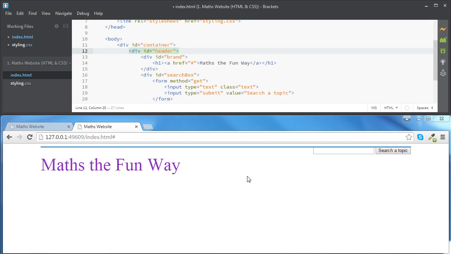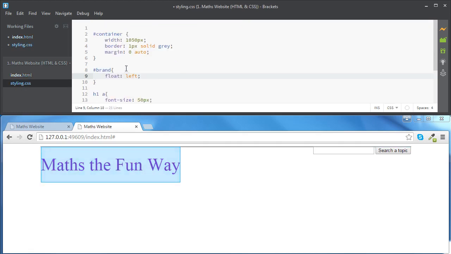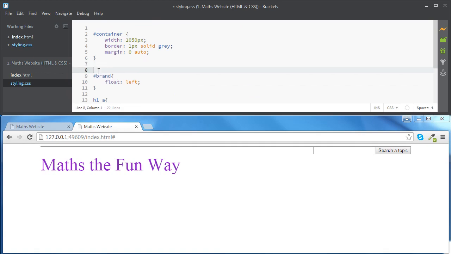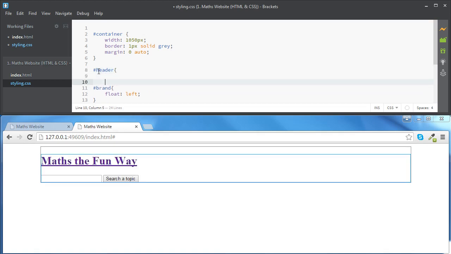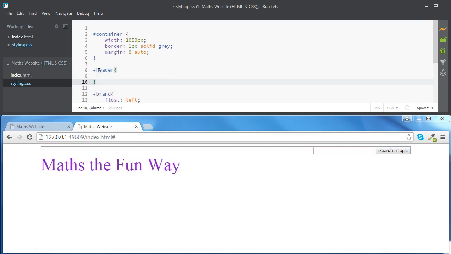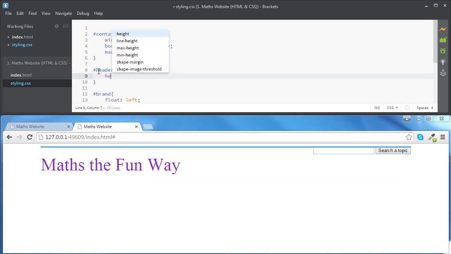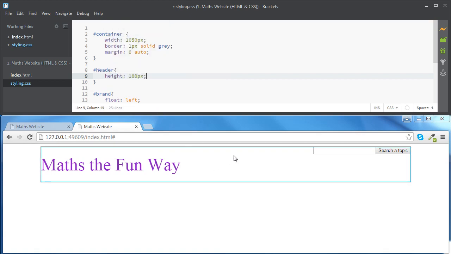So to avoid this, we're going to go to our header and give it a height of 100 pixels. I'm going to select the header using its ID and place it just before the brand. Let's give it a height of 100 pixels. And now we can see our header with the right dimensions.